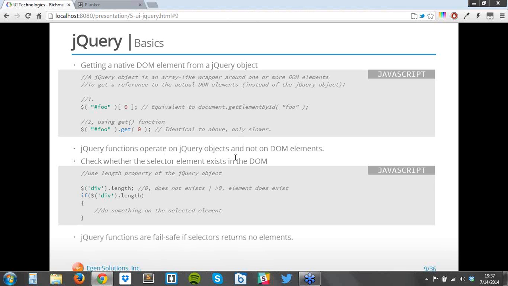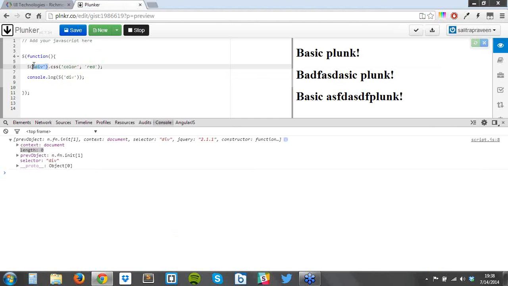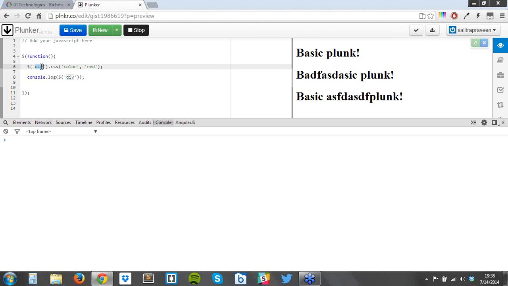Okay, and of course jQuery functions are fail-safe. Even if the selector returns no elements, they will be plainly ignored, like in this case. It's not throwing some exception saying we couldn't find anything, it's undefined, you cannot apply this. So you don't have to worry about whether this is available in the document or not.